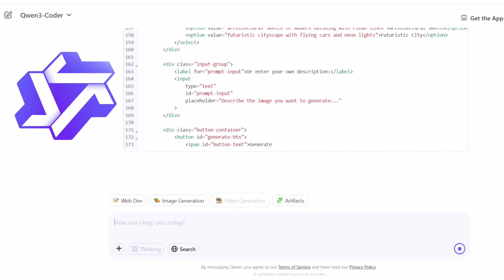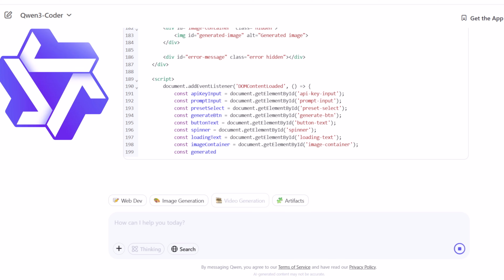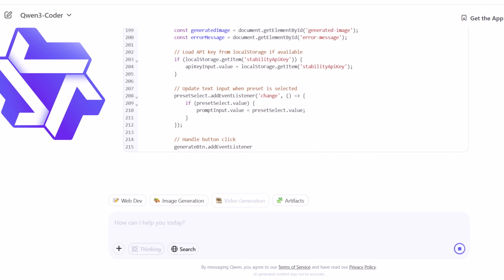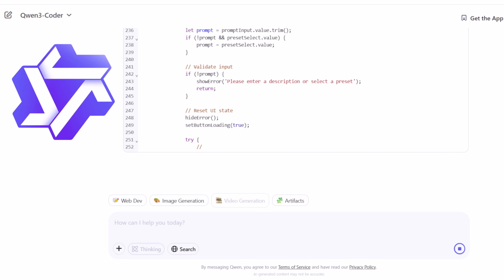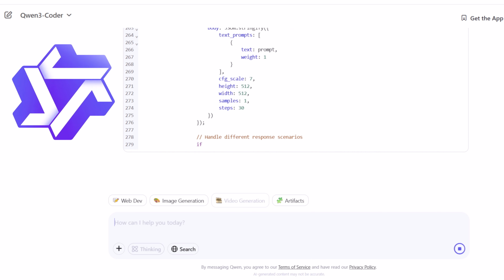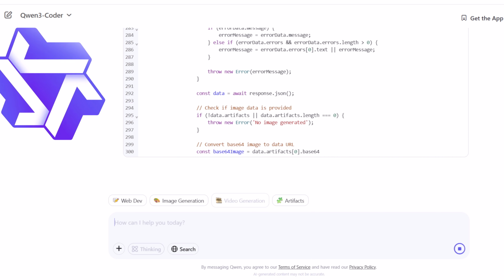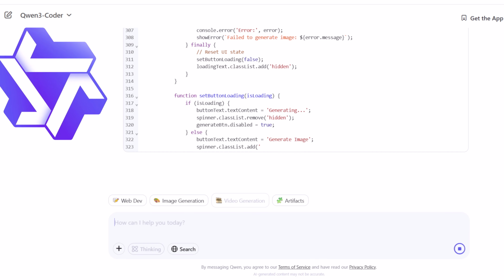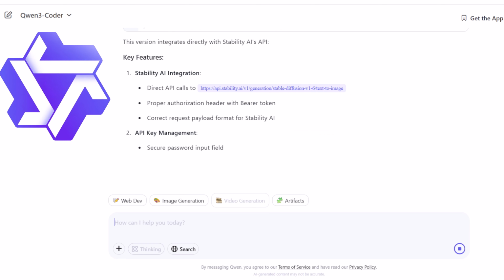What you now have is a basic but fully functional image generation app, not a demo, not pseudocode, it's a working prototype. Qwen isn't guessing, it's building from real-world patterns. This democratizes app creation. It's exciting when the distance between idea and output is this short. And this is exactly where LLMs will keep evolving. Not replacing creativity, but accelerating it.